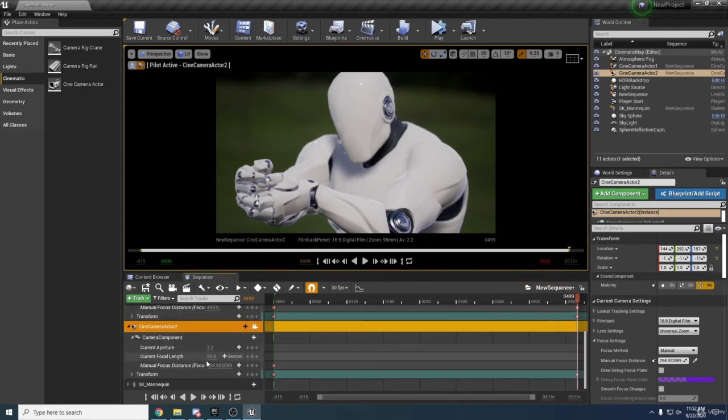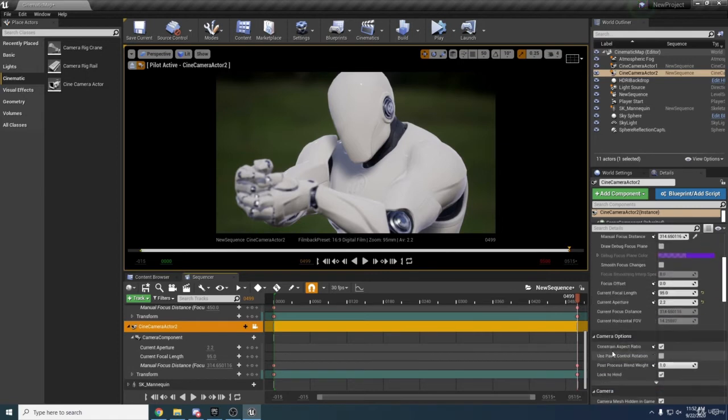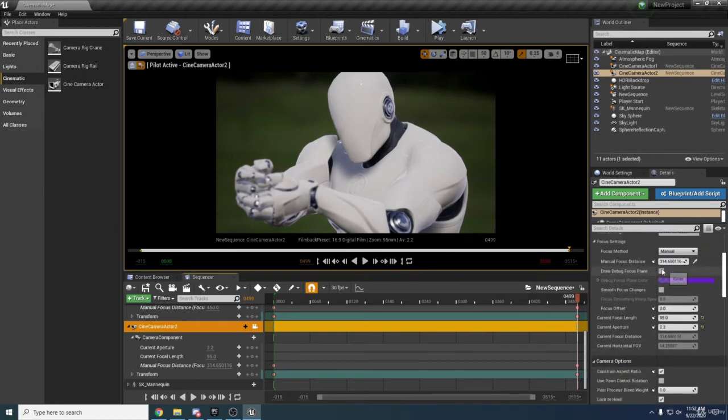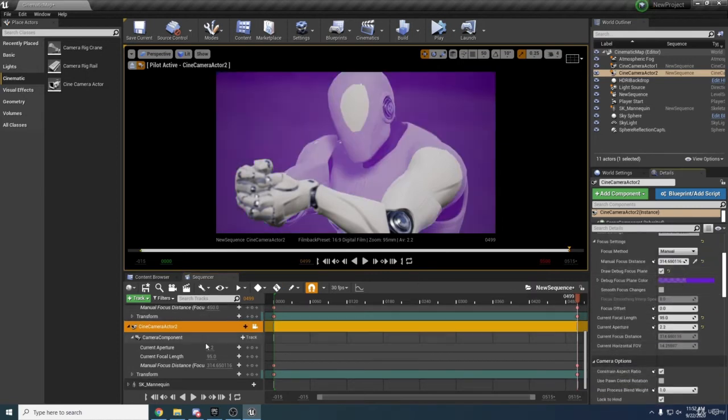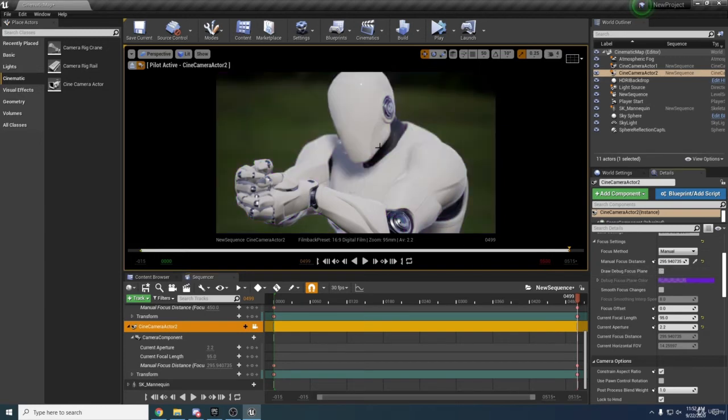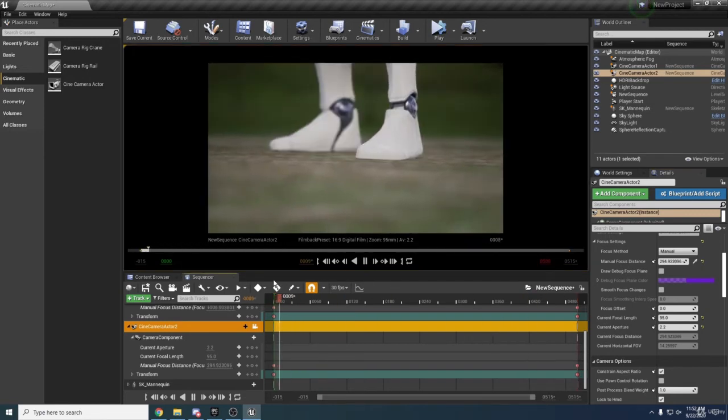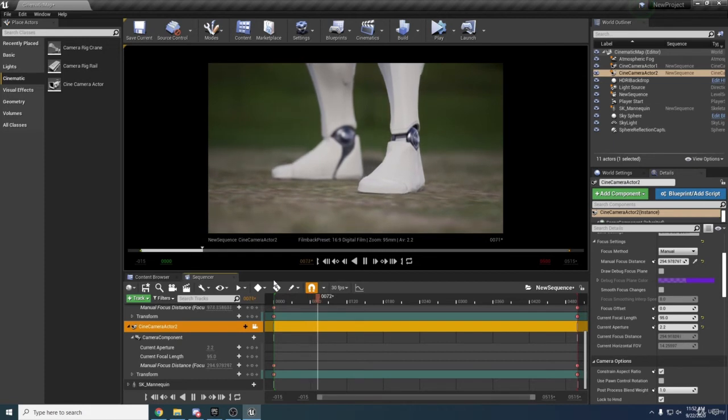And now focus can give you the option if you want to be more hands in the focus or head. We can also draw debug plane so you can see what is exactly focused. So maybe I want mostly the hands to be in focus, so let's put it like this. So face starts to get a bit out of focus, but our hands are pretty in focus. So this is nice. Now if you play it, we can see this smooth animation going.